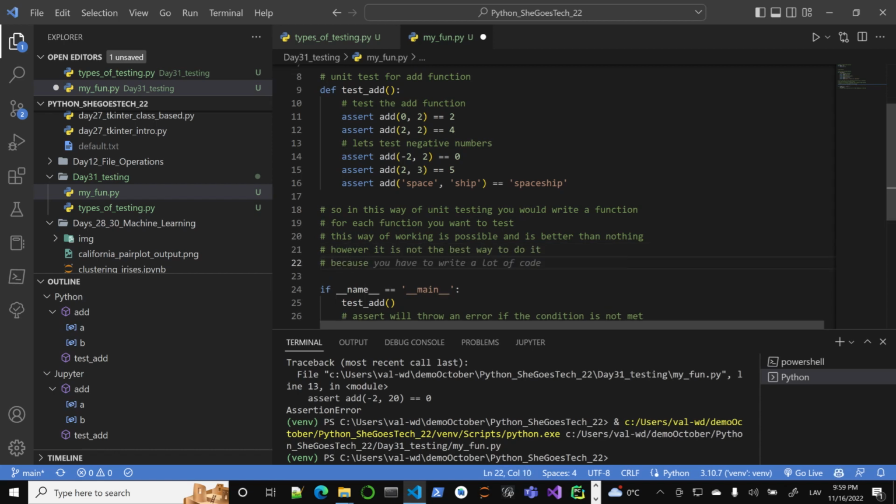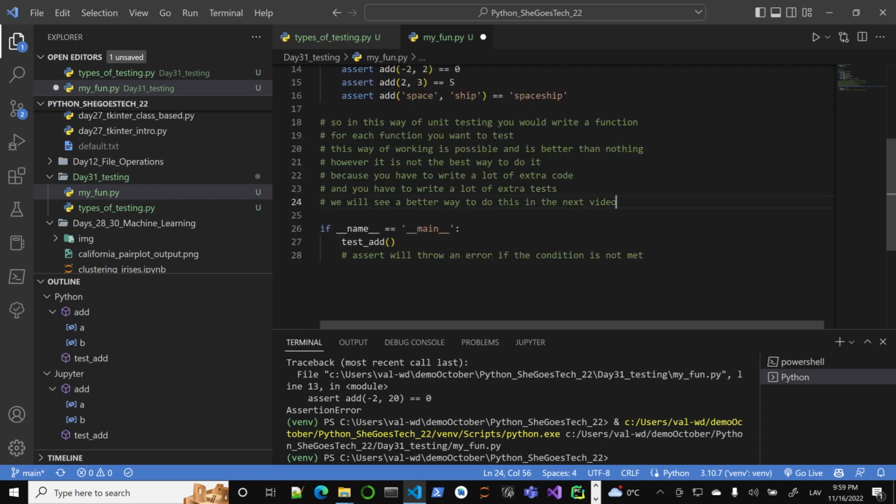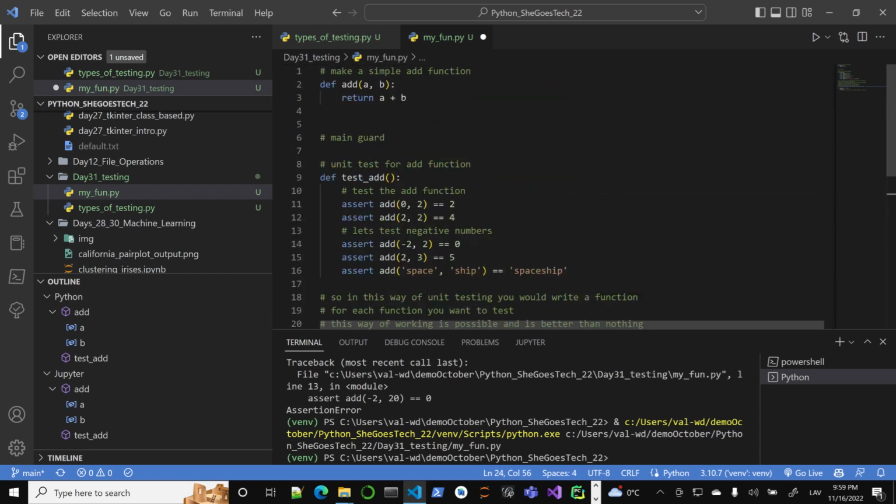you have to write a lot of extra code, and a lot of extra tests. Yeah, it's possible, and I think there are special tools for doing that. We will look at something better in the next video. We will see that there's a better way. But this is already a good start, of course, if you do this.